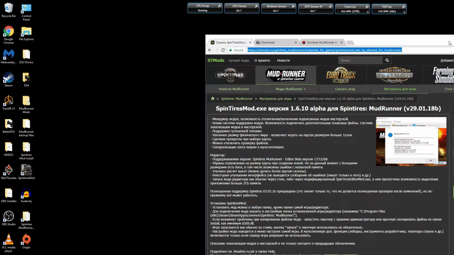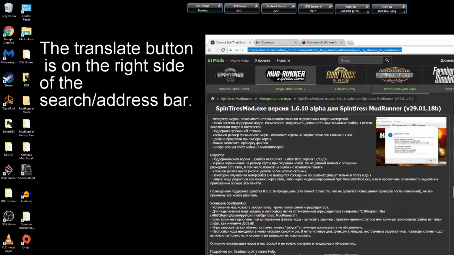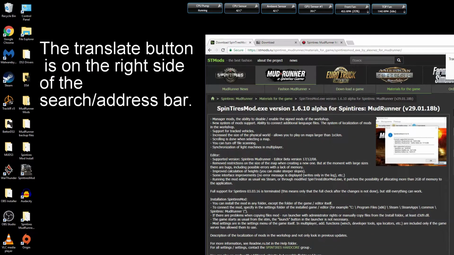Now, I'm using Google Chrome. As you can see, it's in Russian, but this is the only place that I know of. This is where the author of this mod posts his newest updates, so you're always going to find the latest version of this here. Yeah, it's in Russian. So if you're using Google Chrome, just click right here, translate this page, translate, and there you go.